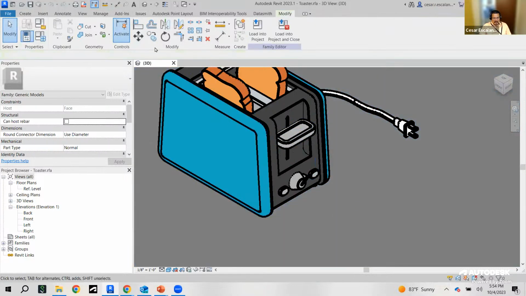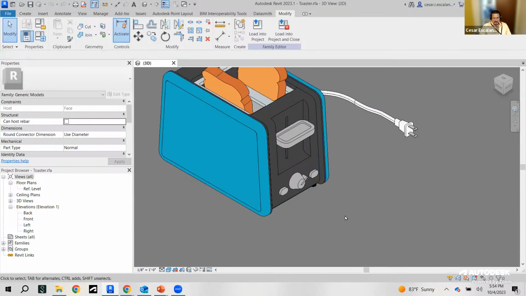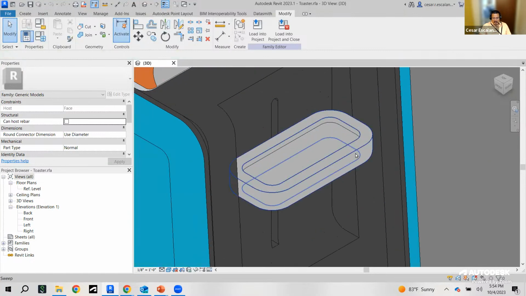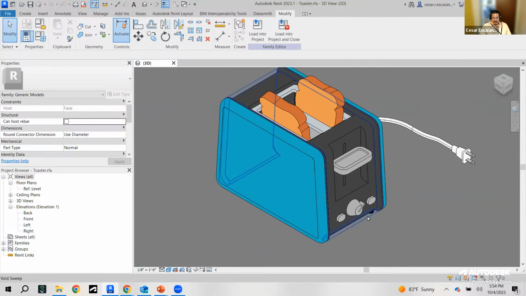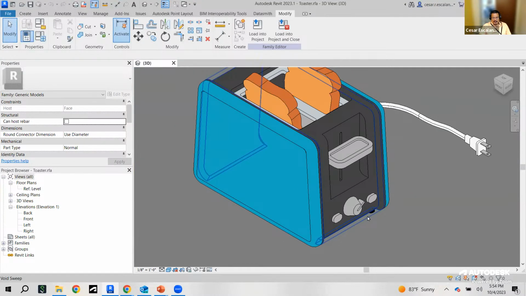This is a highly detailed family. Maybe I can disable this. Yeah. If you look at this, these are all solid-based objects. So this is the result of all the solid editing tools. And it's fascinating to me to do some reverse engineering on how this was put together.